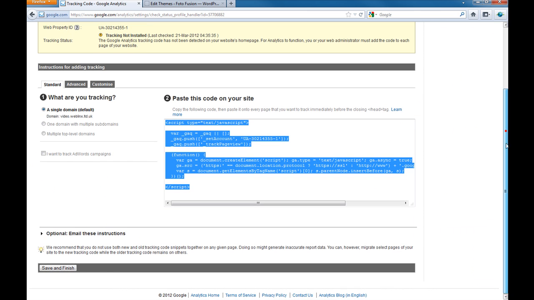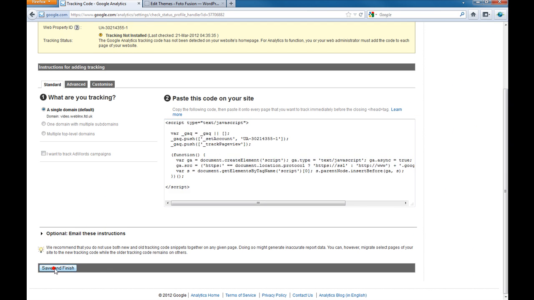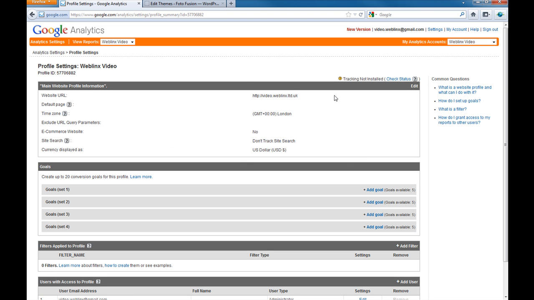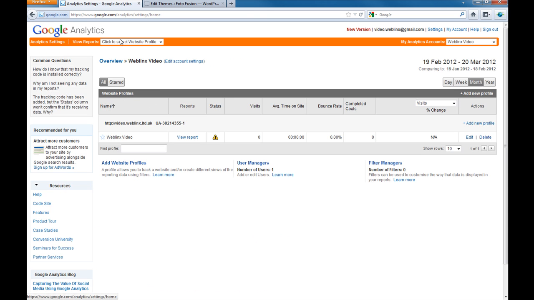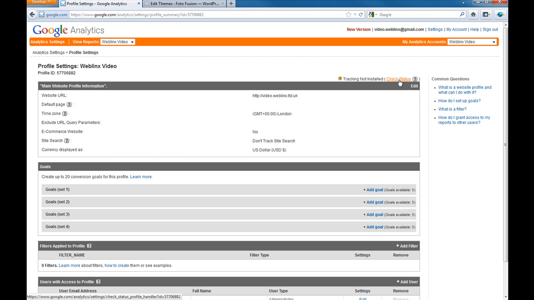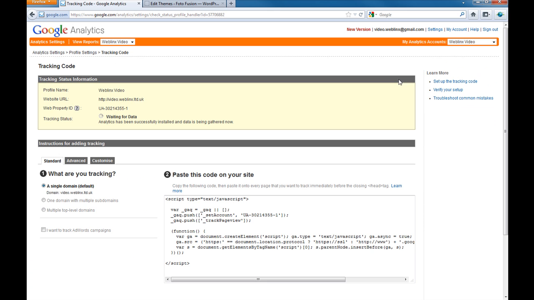Now, unlike Google Webmasters, this doesn't always take straight away. So I'm going to click on Save and Finish. Then I'm going to go back to my website's portfolio. And you see, it hasn't. This can take 24 hours to actually accept. So if I go into that, I'll click on Check Status. And it's waiting for data, so it has been accepted, which is good.